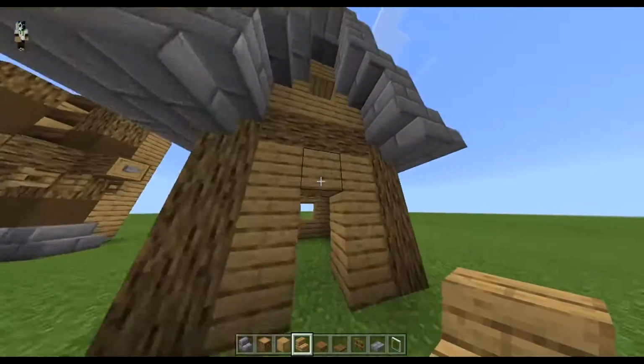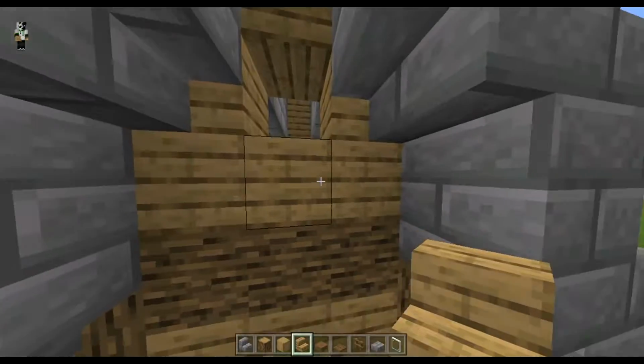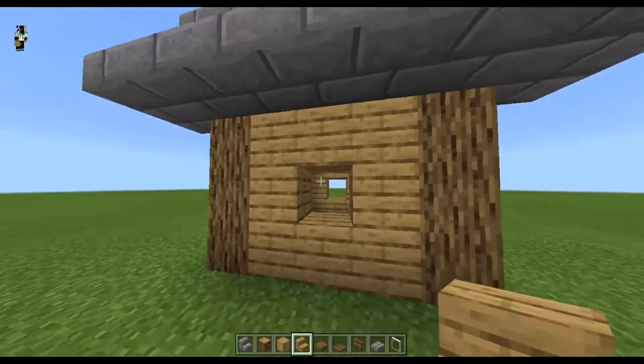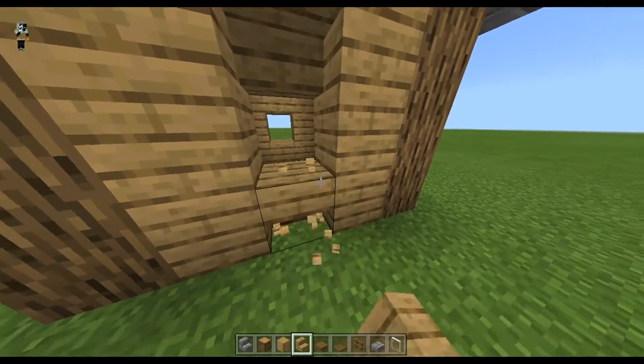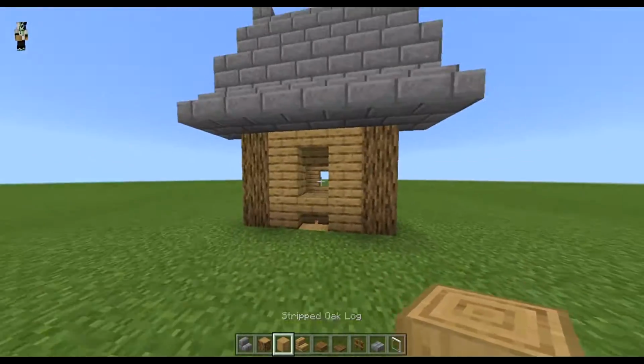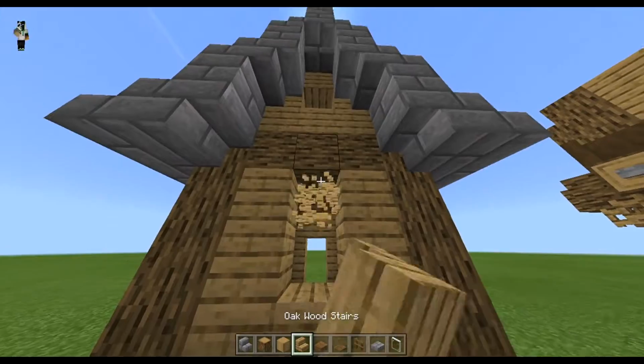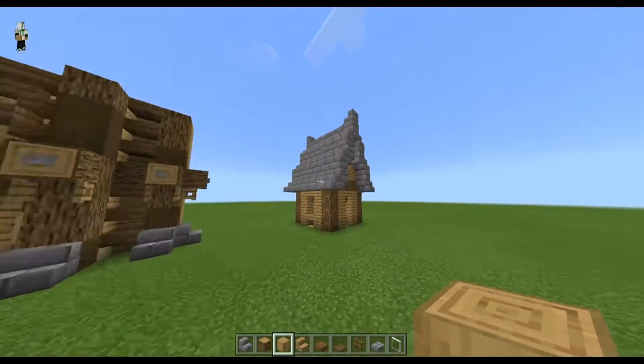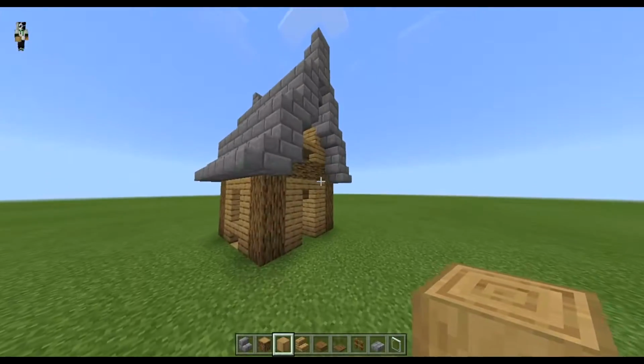The next thing we're going to do is add some stairs here and there underneath the windowsills and above them. This adds a little bit more depth to the actual design, and it creates kind of like a framework for the window, which you would see in real life. And there we go, guys. Already we have a pretty cool looking build, but we're going to take it a little bit further.